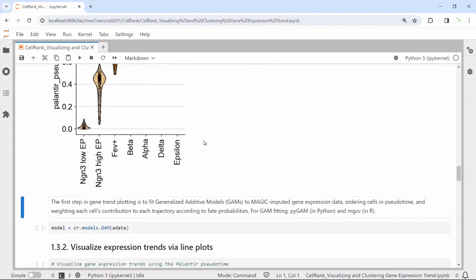Then the first step to visualize gene expression trends, we need to fit the generalized additive models to MAGIC imputed gene expression data, and also order the cells in pseudotime, and also weight each cell's contribution to each trajectory according to their fate probabilities. We have 4 trajectories in this dataset. So to fit the GAM models, there are 2 methods you can use. You can use the PyGAM in Python and the MGCV method in R. The MGCV method is more difficult to set up. So here I'm going to use the PyGAM method. So let's run the first step to fit the generalized additive models.